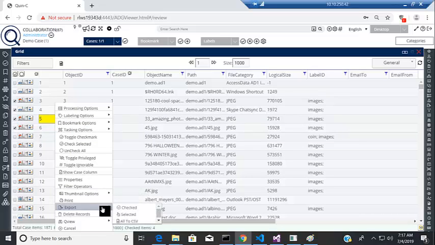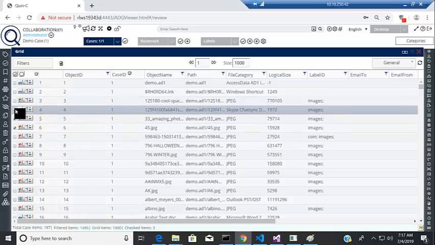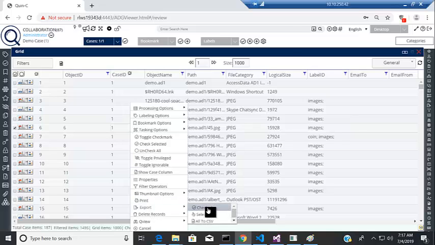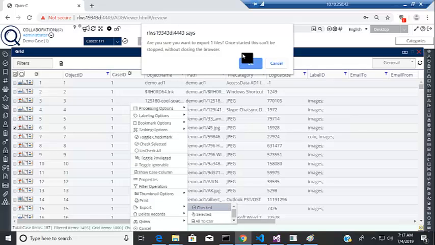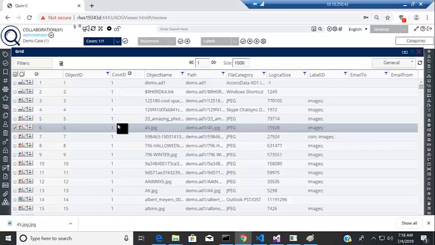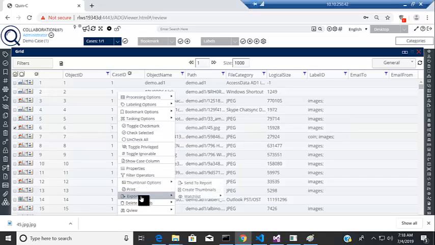Export. If we want to get items out, we can export the checked or selected, or export all to CSV. Let me explain what this is. When I export checked or selected, I'm actually exporting the item. So if I wanted to get this JPEG, and I come here and I do export checked, it will ask me, am I sure I want to export one file? And I say go ahead, yes, and it will download that one file. Really easy way to get a hold of records in the case.